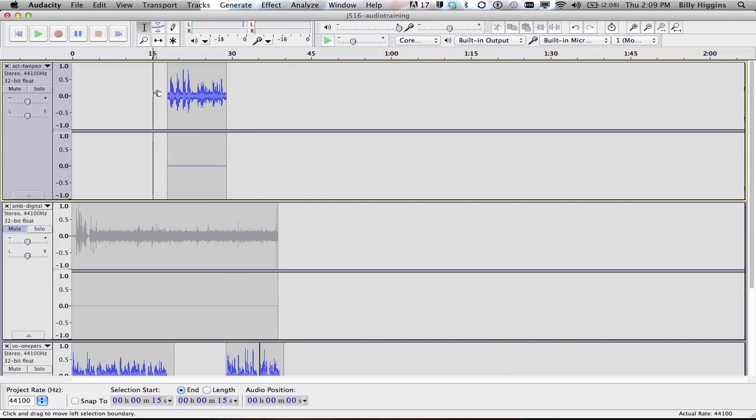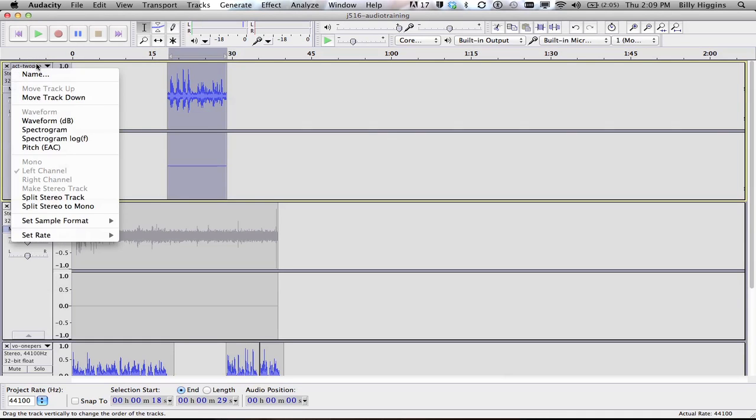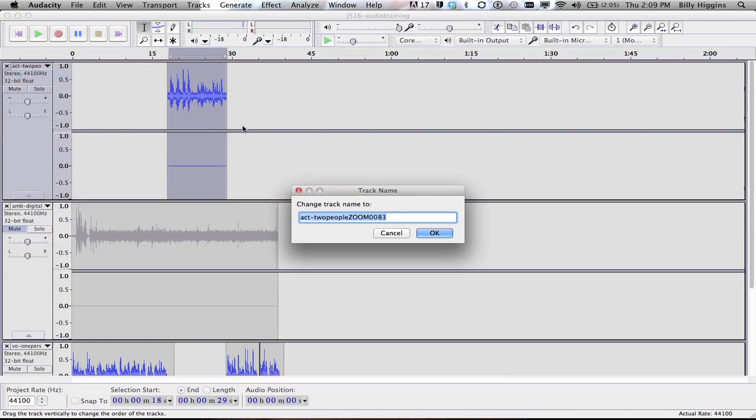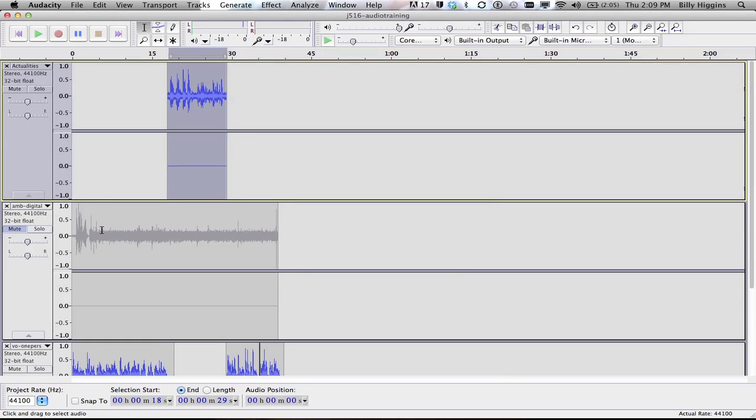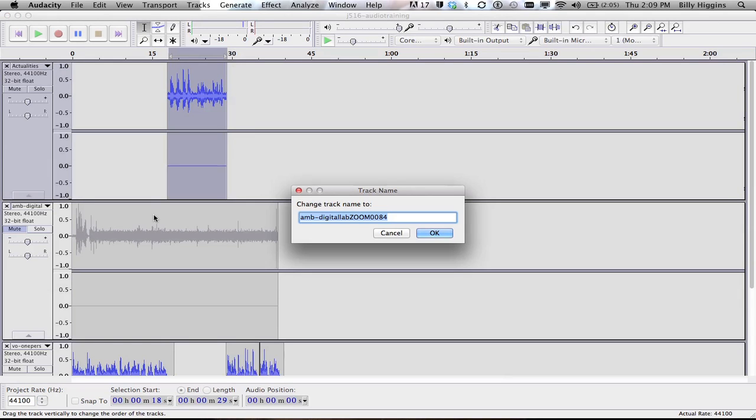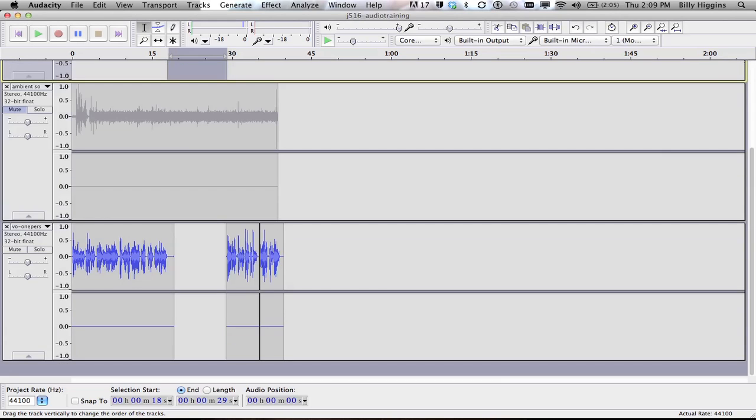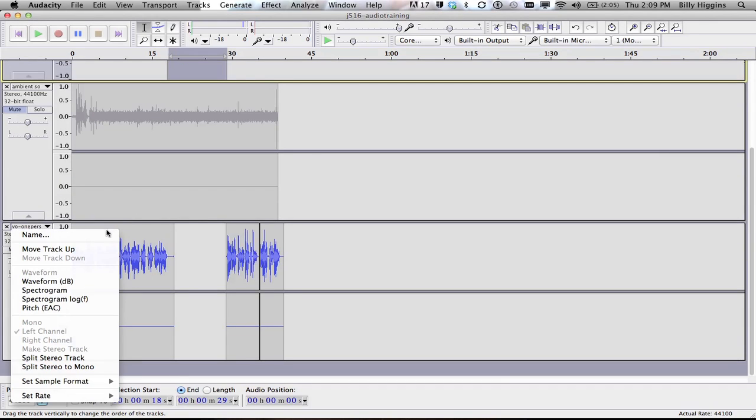Okay, it's not perfect, but it's getting there. So now, really quick, I want to show you something that's going to help you with your organization. You can actually name the tracks. So I'm going to do that right there. I'm going to click on the track name right here and click name, and I'm going to call this Actualities. I'll call this one my ambient sound. I'll call this one voiceover.